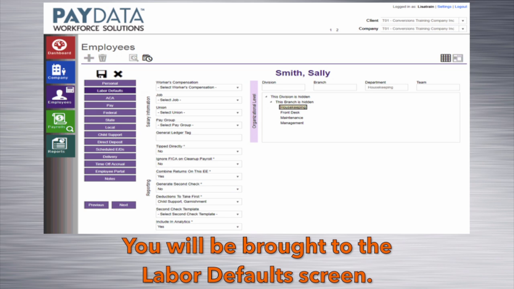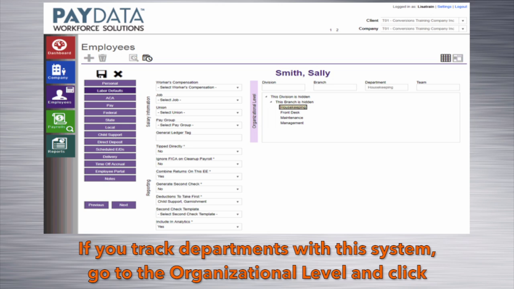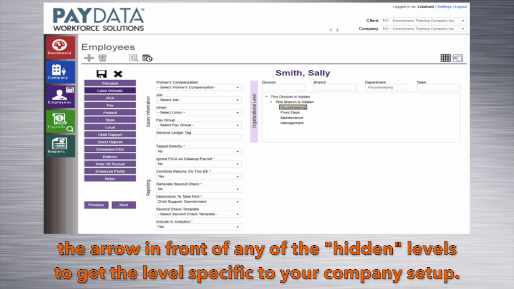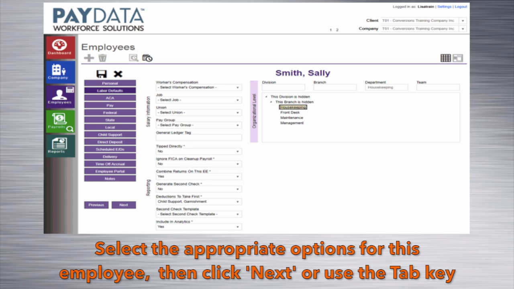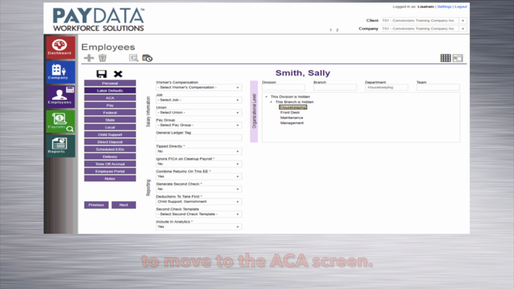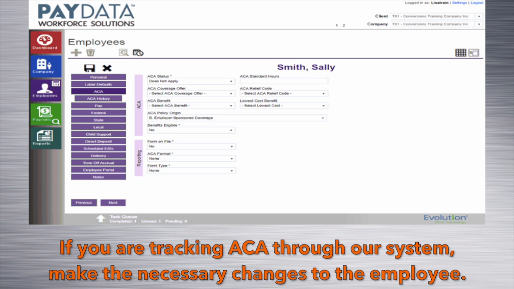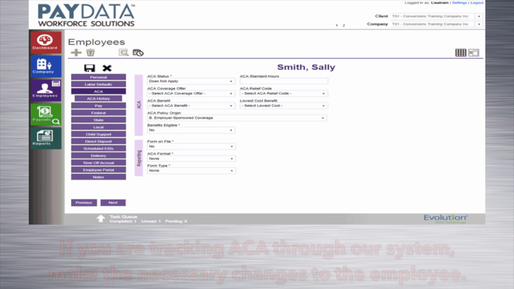You will be brought to the Labor Default screen. If you track departments within the system, go to the organizational level and click the arrow in front of any of the hidden levels to get to the level specific to your company setup. Select the appropriate option for this employee, then click Next or use the Tab key on your keyboard to move to the ACA screen. If you are tracking ACA through our system, make the necessary changes to the employee.